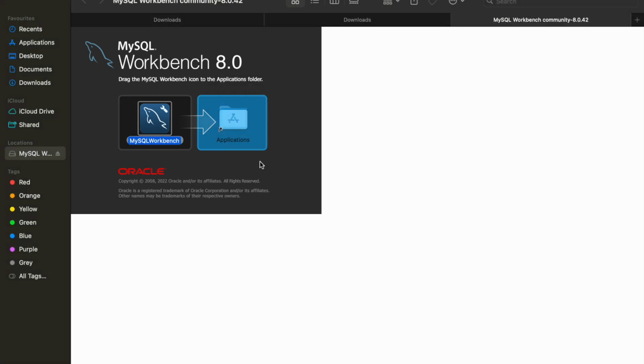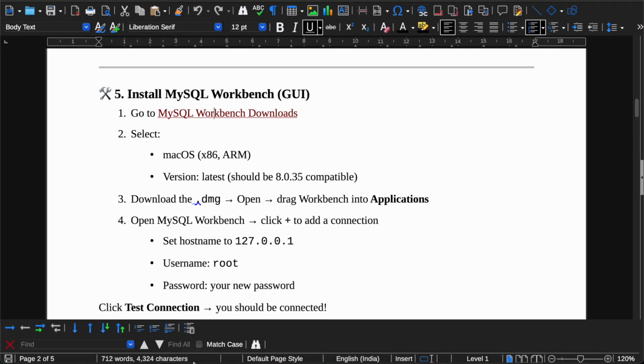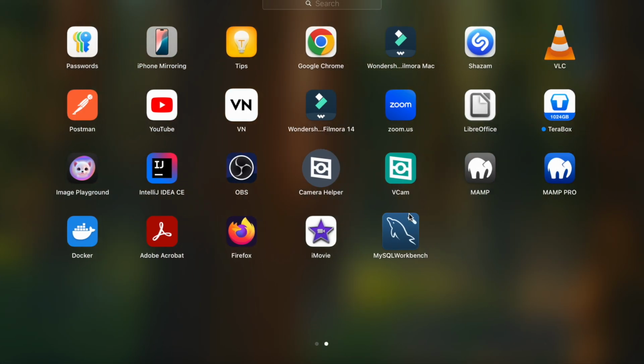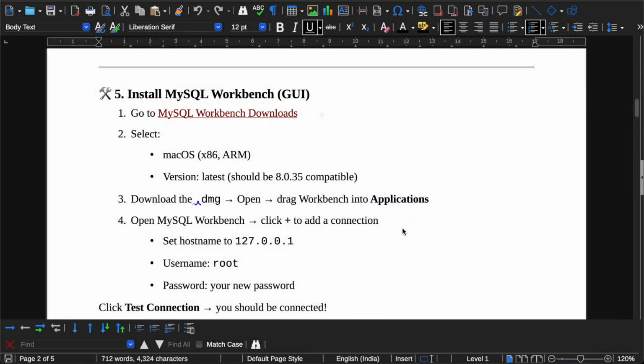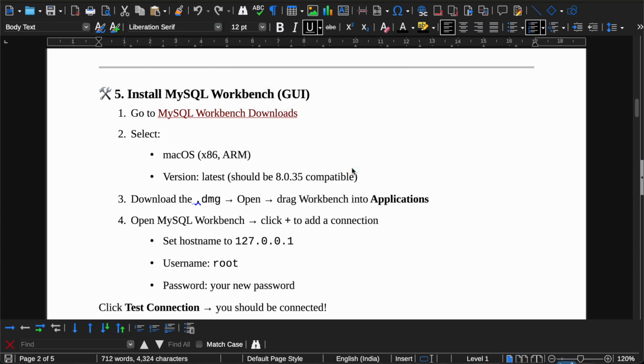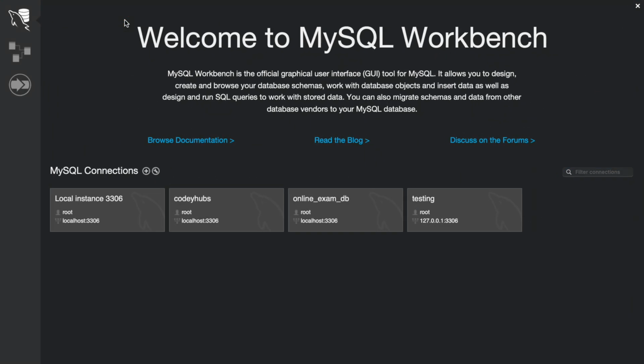Once you do that step, you can see the launchpad here. Click on the launchpad, then MySQL Workbench. Click this. You can see a message: MySQL Workbench is an app downloaded from the internet. Are you sure you want to open it? Click on open. It is opened. Like this you have to start MySQL Workbench.